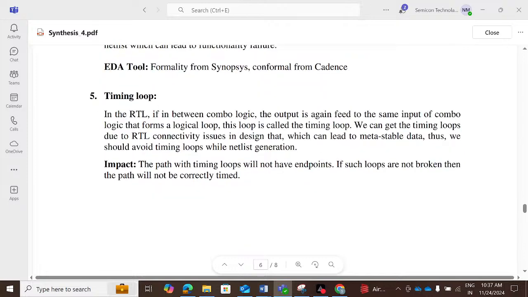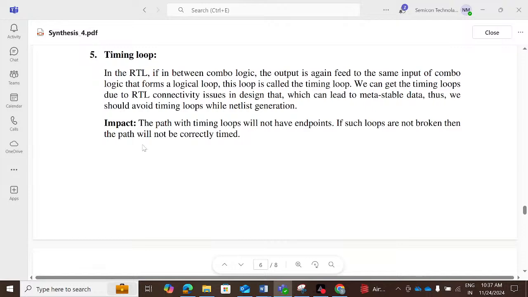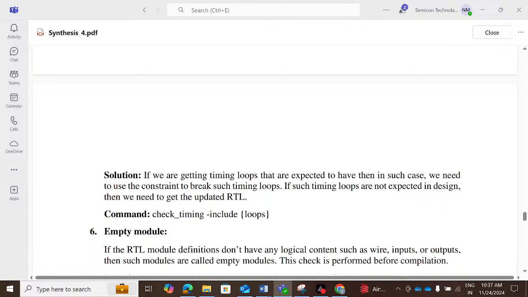Timing loop. In the RTL, if in between combo logic, the output is again fed to the same input of the combo logic, that forms a logical loop. This loop is called the timing loop. We can get timing loops due to RTL connectivity issues in the design, which can lead to metastable data. Thus, we should avoid timing loops during netlist generation. In fact, the path with the timing loops will not have endpoints. If such loops are not broken, then the path will not be correctly timed. Right? This is very important.